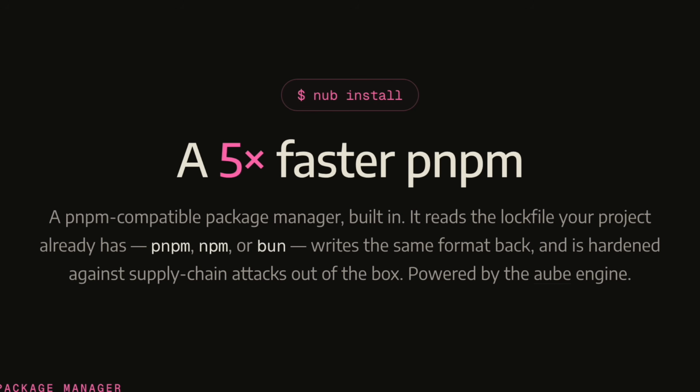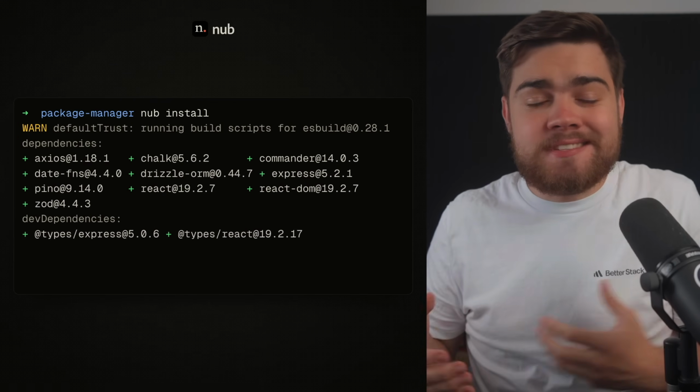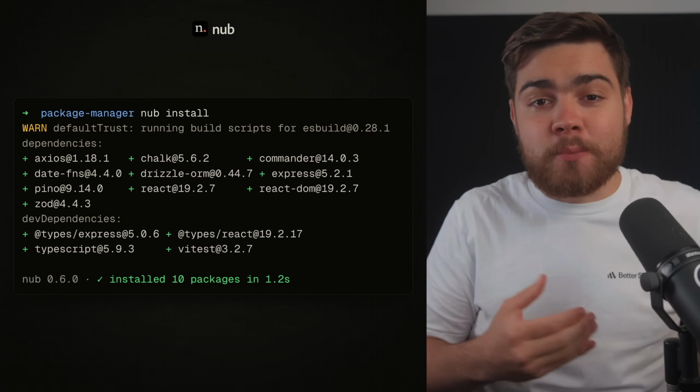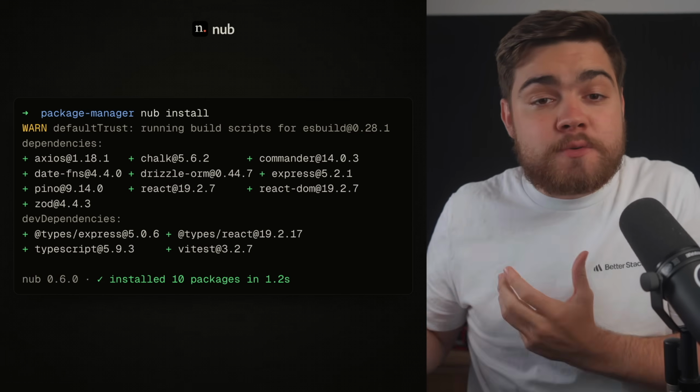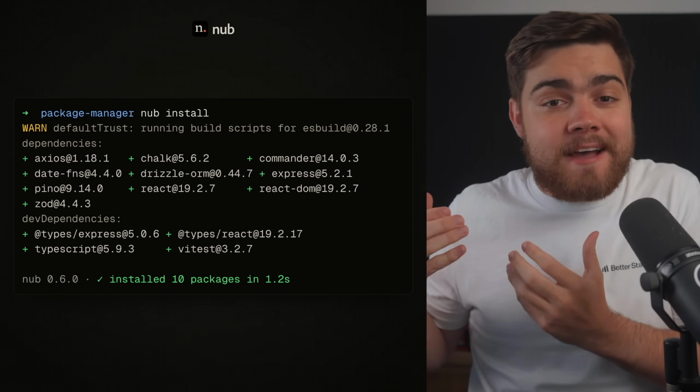First is feature number 3, which is just the package manager. This is promising to be 5 times faster than pnpm, and I thought pnpm was already super fast. This works as you'd expect it to. Nub install installs the packages, but something quite cool here is it can actually adopt your existing lock files. So if you've used Bun or pnpm in a project before, Nub will just update those lock files instead of having one of its own.